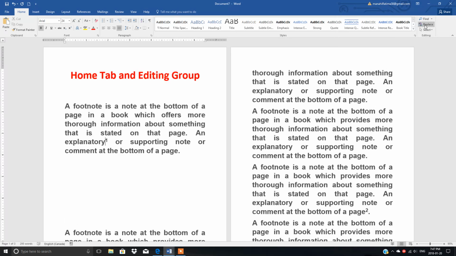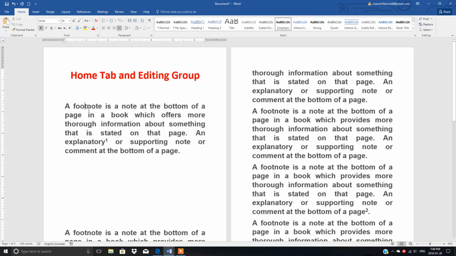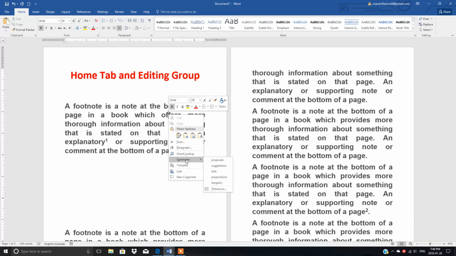So we have learned Find, Replace, Go To, and then again here I am explaining one more time that if you need the synonym of any word, right? Synonym means same meaning. Suppose I click on the word footnote and I will see, okay, what are the other meanings of footnote: note, annotation, cross-reference, appendix, and so on. If you see that note is fine according to your document, you can change it. First you have to bring your insertion point, your pointer here, right click, and this is the synonym. Synonym means same meaning. So here are the proposals, suggestions, bids. These are the bargains. Different meanings are here.